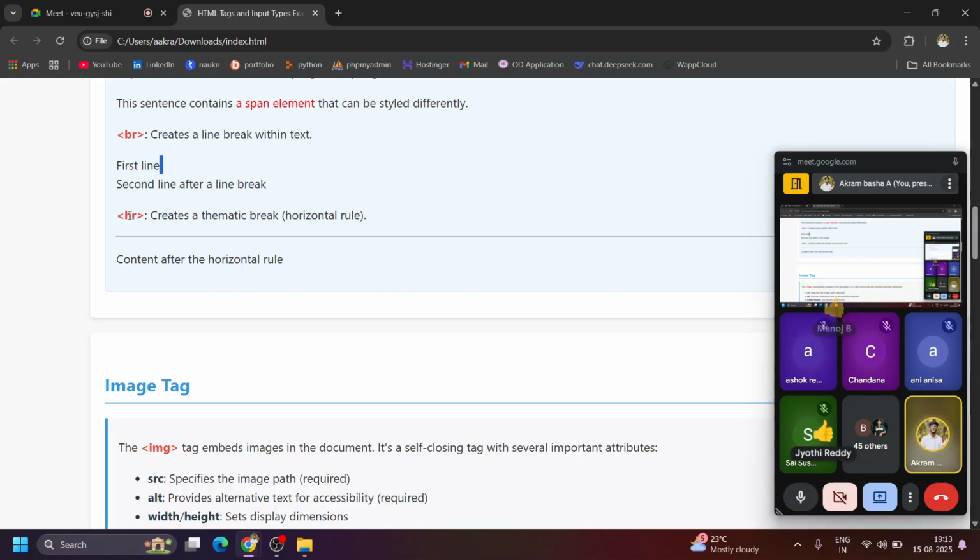And then the hr tag will create a horizontal line. As you can see, I have used hr, so it has created a horizontal line over here. By using the hr tag you can create a horizontal line. Is this clear?